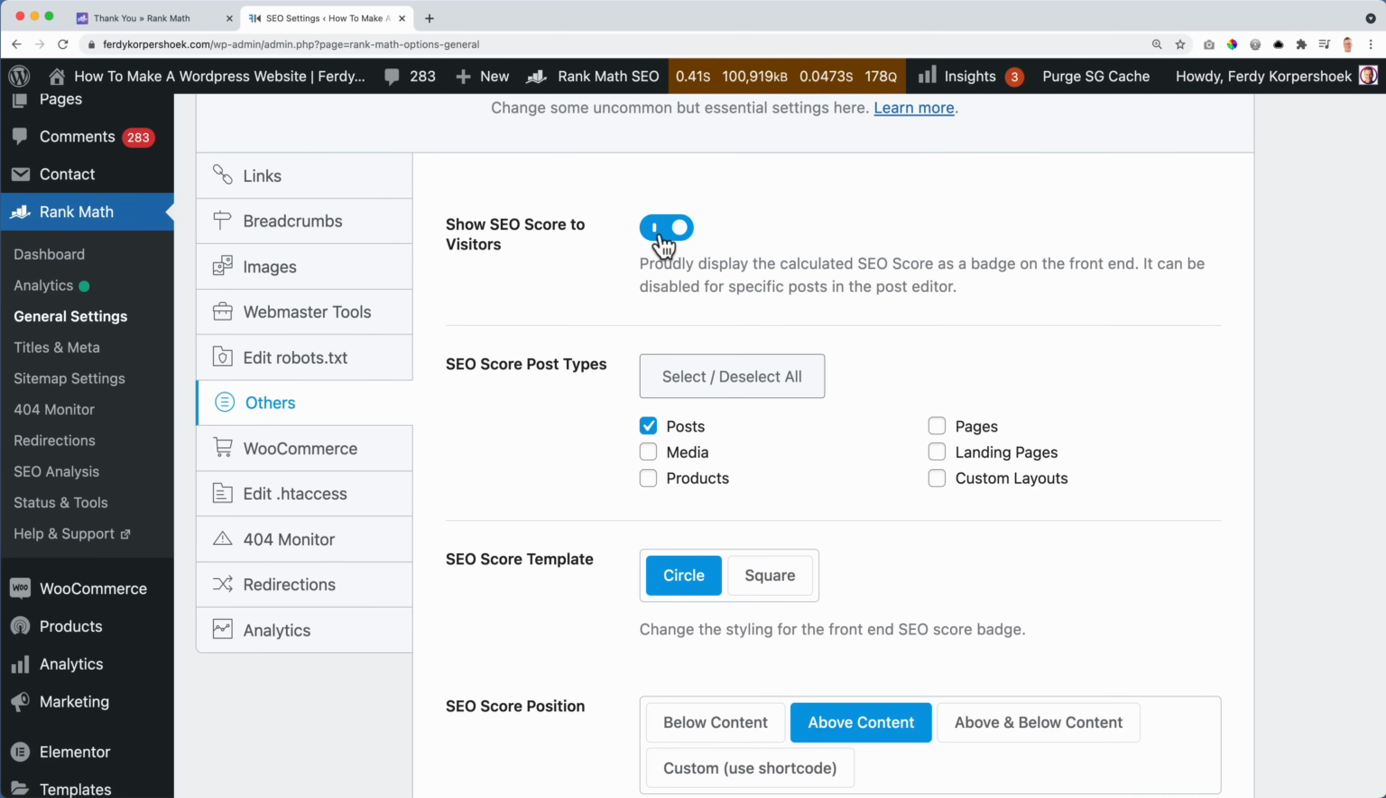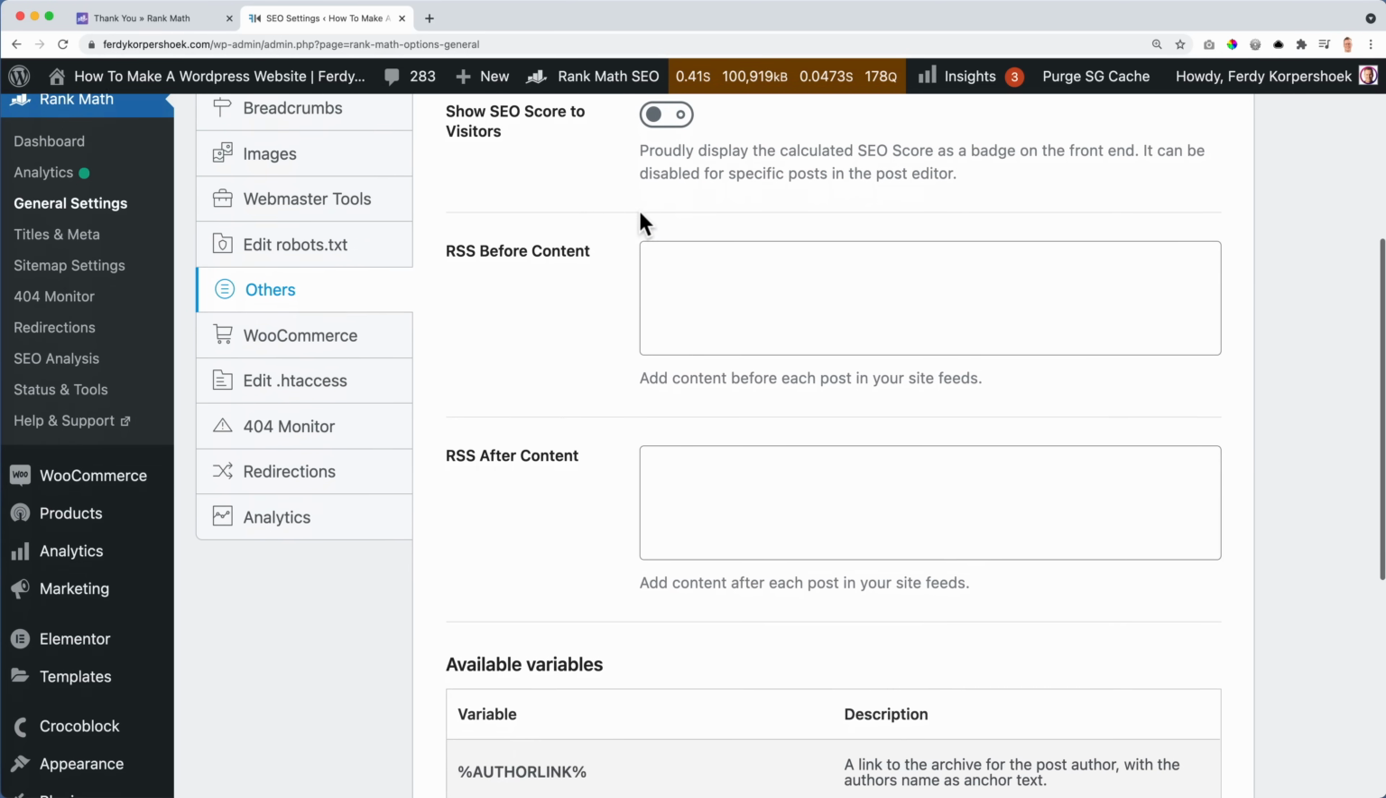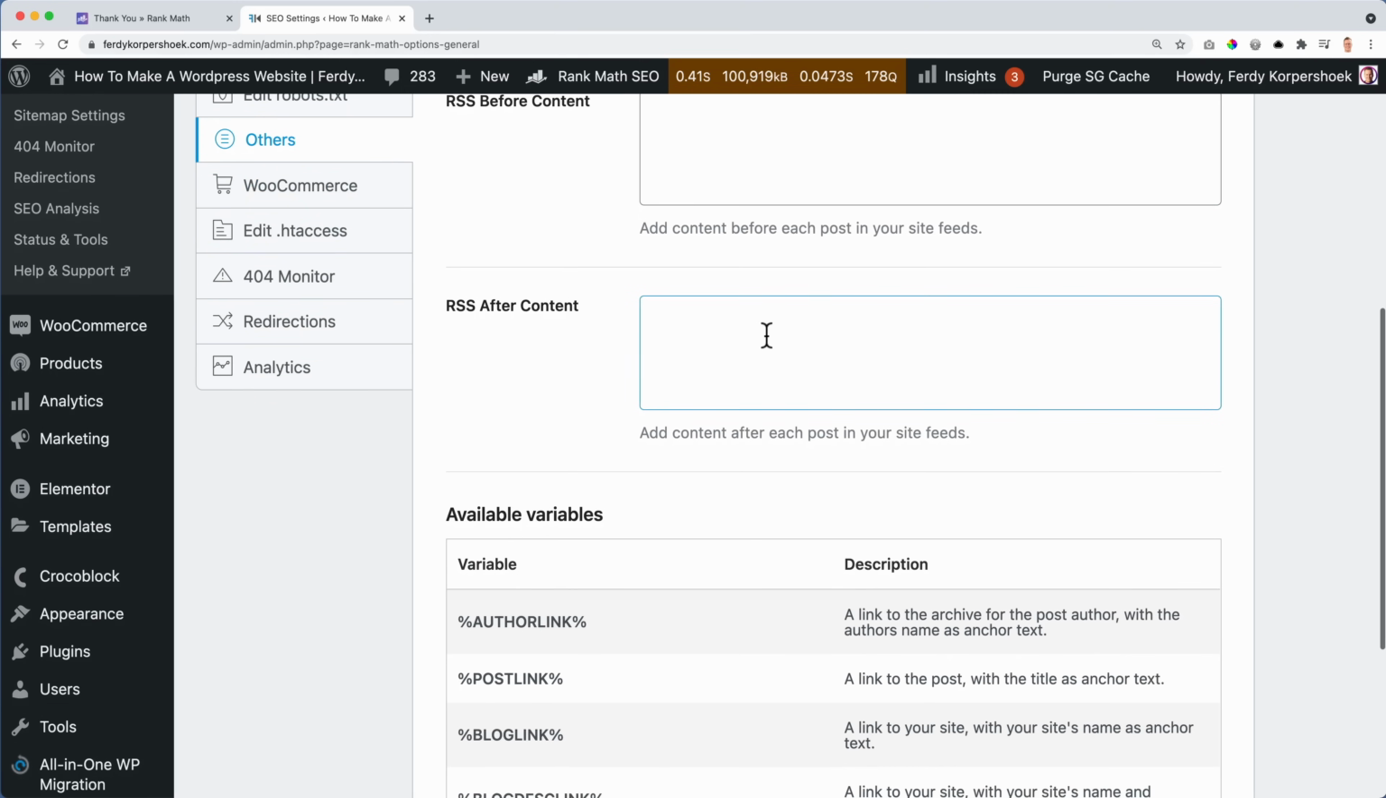Yes, I don't use this. I only use it for myself. So if I go to a certain website, I see how well it's ranking, and then I can optimize it even further. So let's talk about RSS before and after the content.